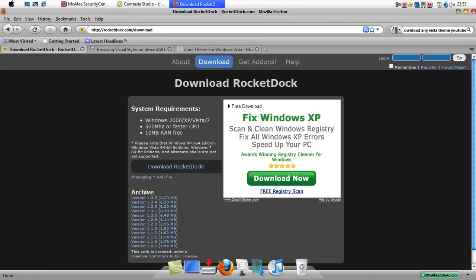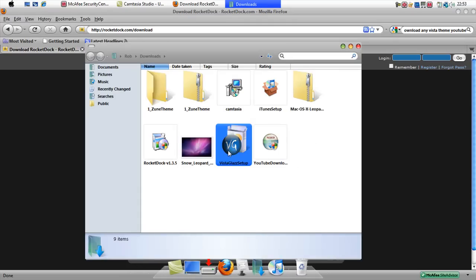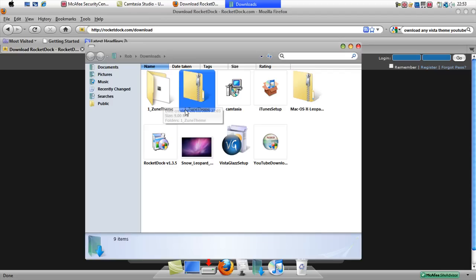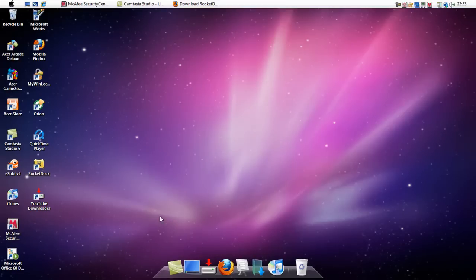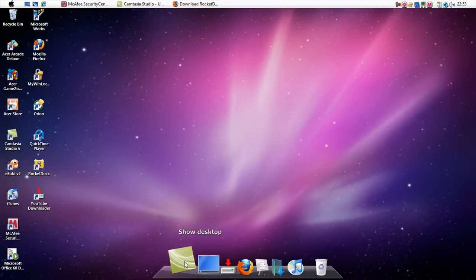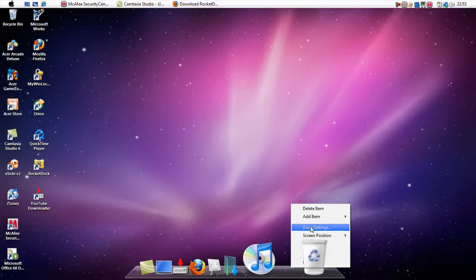Click download, and click download Rocket Dock. I've already downloaded it, so I'm going to go to my downloads folder and here it is. Just install it, and once you install it, you should get a rocket icon here. Just click on it to start it up. It won't look exactly like this, but it'll look roughly like this. So just go to dock settings.